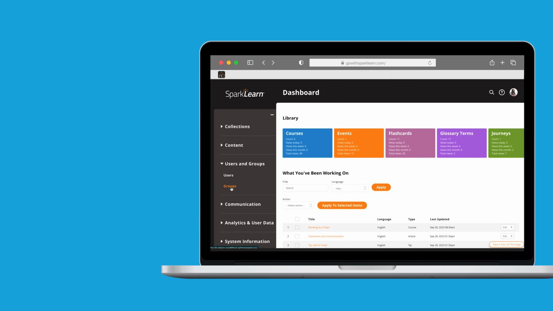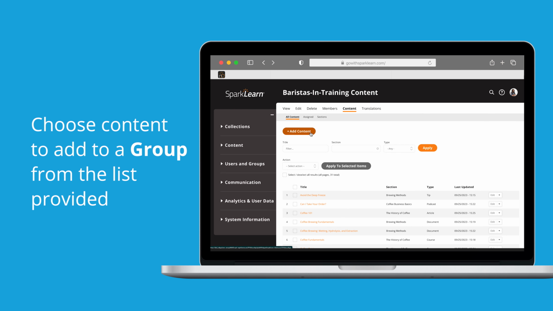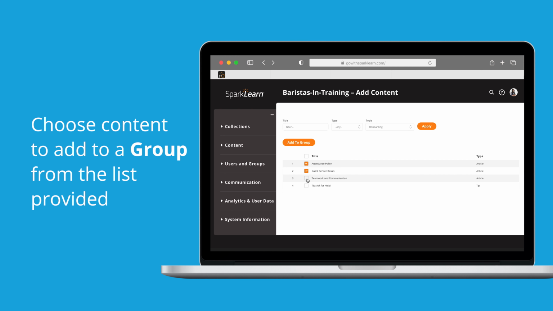Starting from the dashboard, I'll click Groups from the menu on the left of the screen and then find the group that I want to edit. I'll choose Content from the drop-down to see everything in this group. When I click Add Content, I can choose content to add from the list.